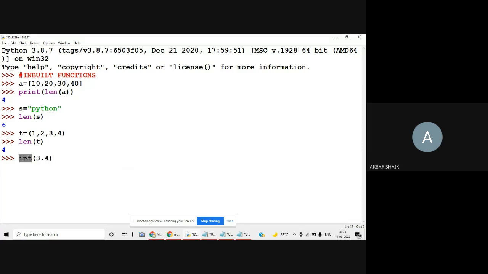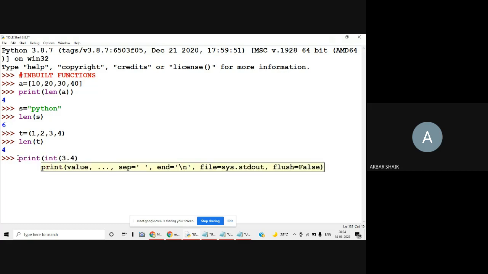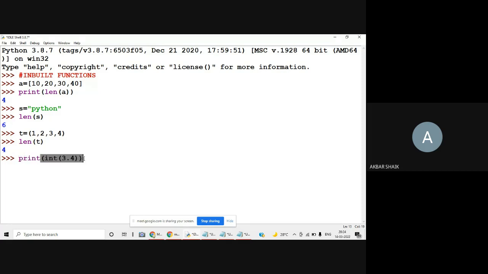Int is a function, and 3.4 is some float value. Then what will it do? It is going to convert this 3.4 to integer. So then I want to print its value. Print of int of 3.4. It is going to convert this 3.4 value to integer. So this is an example for the int function. The int function is going to change the data from some other data types to the integer data type. I think it's clear, right?